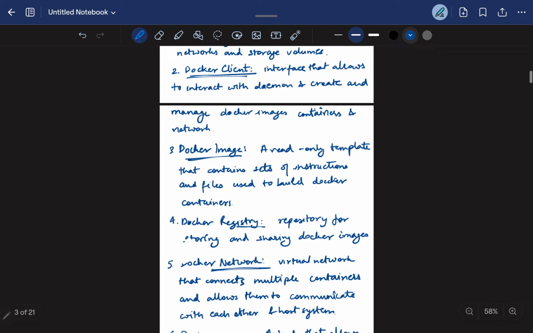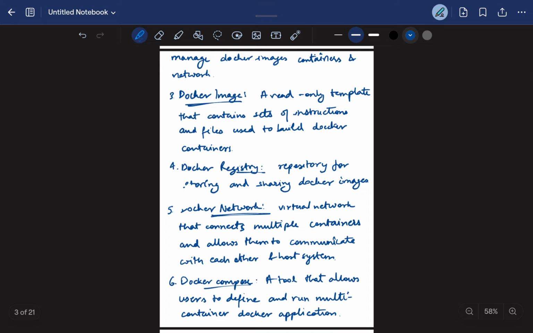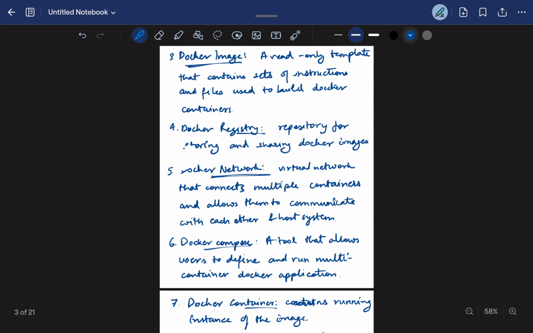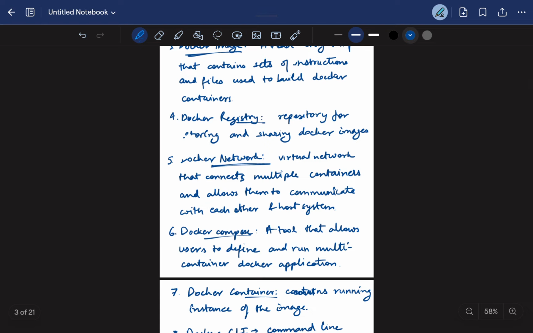Next is Docker image. A Docker image is nothing but a template in a read-only format that contains the set of instructions and files that will be used to build a Docker container. An image can be defined as an instruction manual on how to install a particular application in your Docker system.